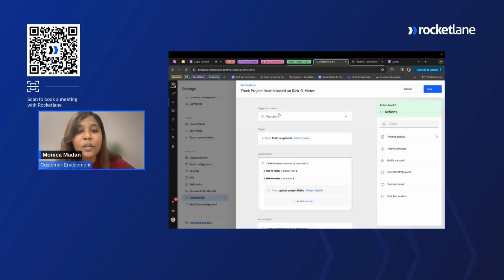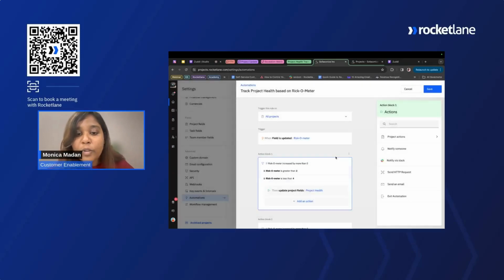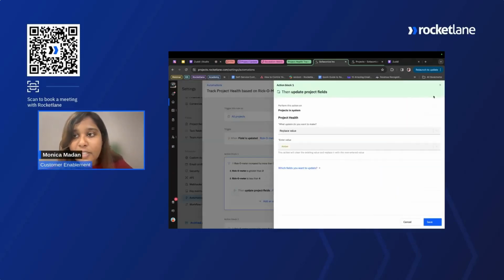So what we did was we are doing this rule for all projects. The trigger is going to be field is updated because riskometer is a project field, and whatever we set up previously is going to increase the riskometer if the things are not going well. And under conditions, we are saying if the riskometer value is increased by more than 0, it's a condition. And further drilling down on the condition, if the riskometer is greater than 2 and is less than 4, meaning if it falls between 2 or 3, you're going to do an action of updating your project health.